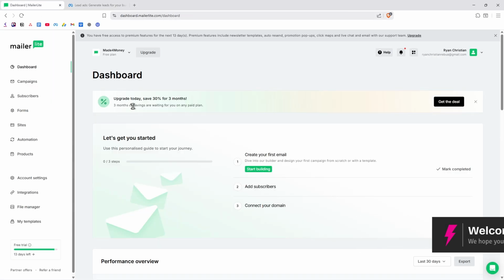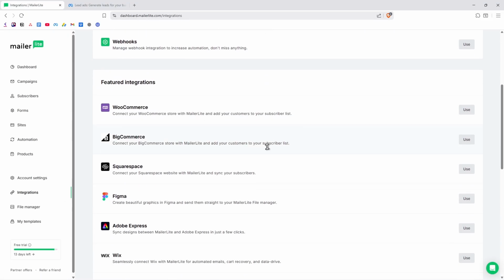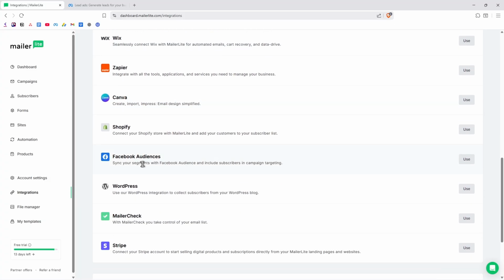All right. So first off, let's go ahead over to our MailerLite dashboard, and here, click on integrations in the left panel. Okay. Click on it. Wait for it to load. And once it loads, scroll down and you'll find Facebook audiences right here instead of Facebook leads. Okay. Or Facebook lead ads.